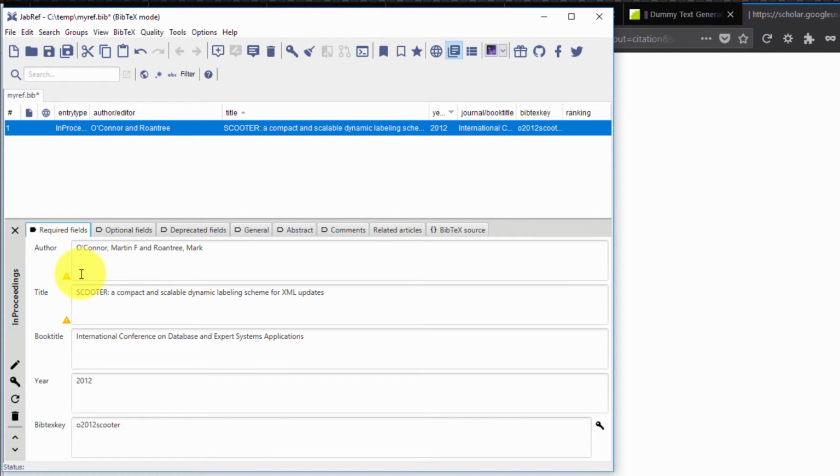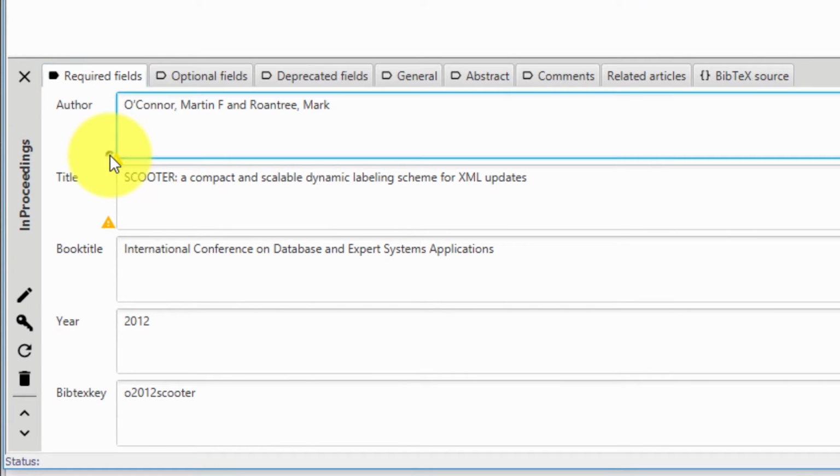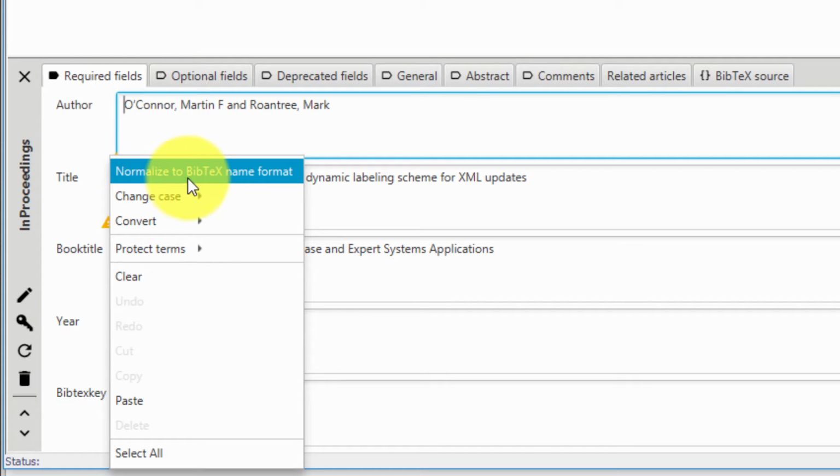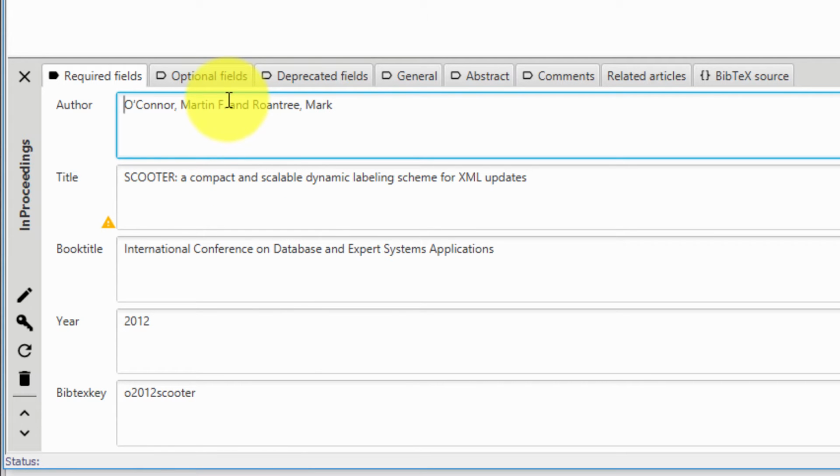Fantastic. Now we have a little warning here in the orange, so I'm going to put my mouse over it. It says names are not in the standard Bibtex format. Fine, so I'm going to right click and choose normalize the Bibtex name format. Now before I click, just observe it so we can see what changes it'll make. And it just inserted a full stop there.